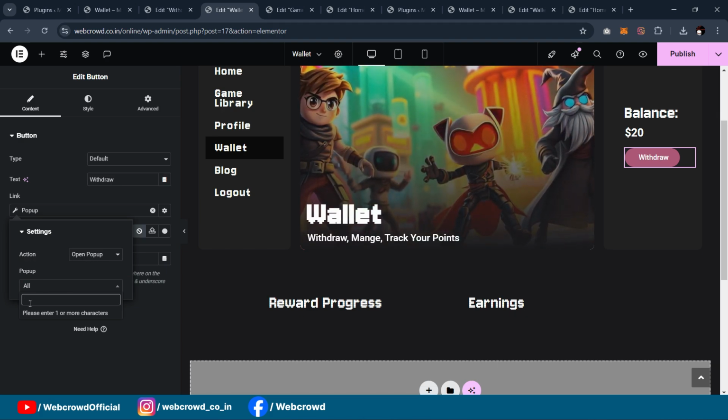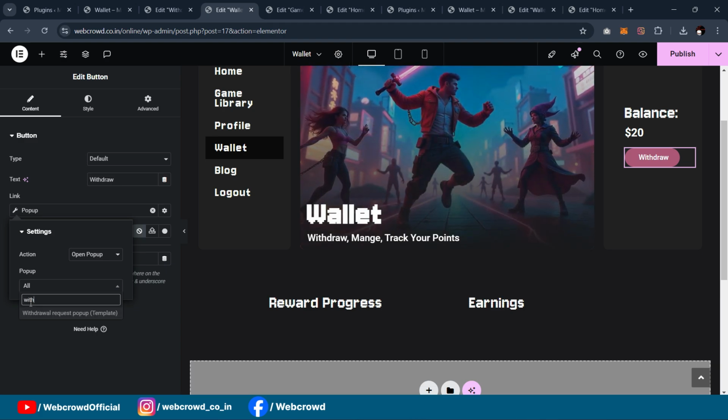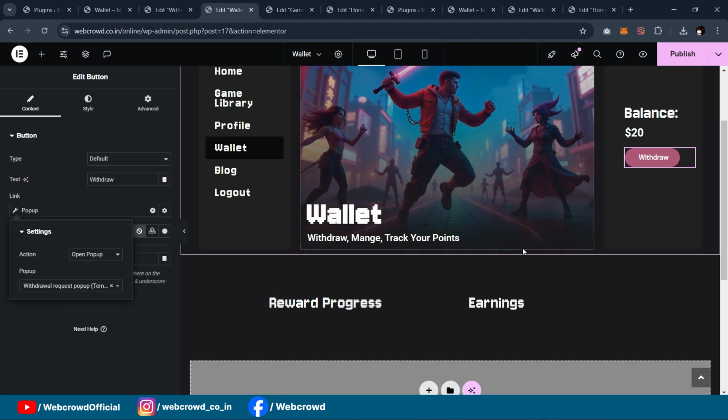Action must be open pop-up. So here I will type withdraw forms, withdraw request pop-up. That's it.